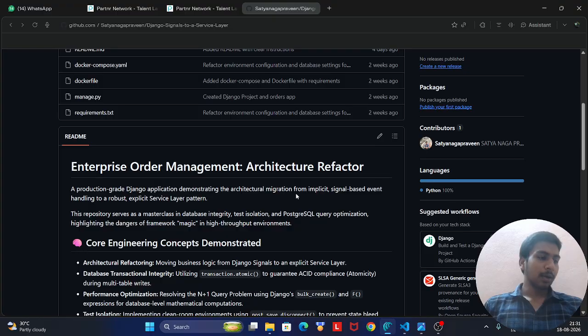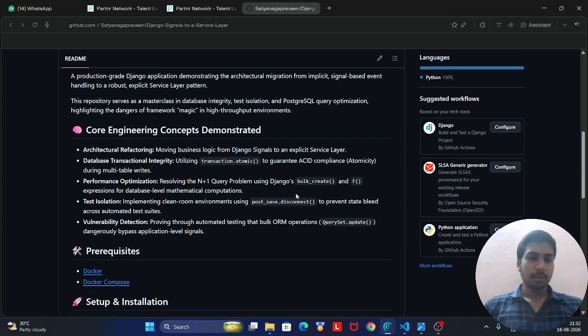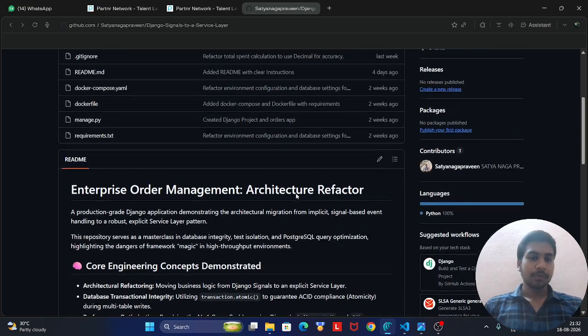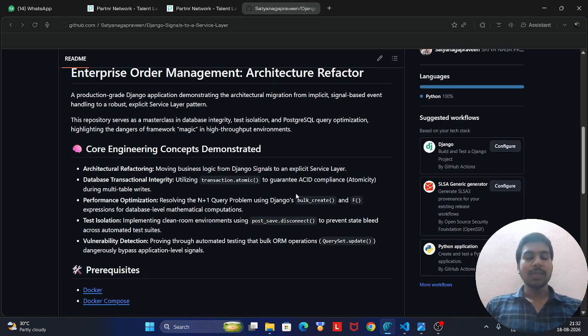Okay, let's come to some other details. Core engineering concepts demonstrated. One is architectural refactoring, moving business logic from Django signals to an explicit service layer, because signals are an implicit layer. If we want to understand Django signals, let me come up with another example.